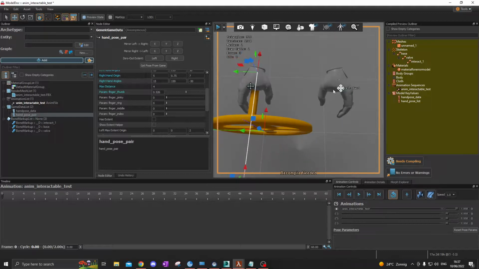I've got a left and a right hand here because I want the player to be able to grab it with either hand in case they have something occupying one of their hands. They can do it with the other. Yeah, as you can see, it curls the fingers, so you can adapt the existing pose to fit your model.